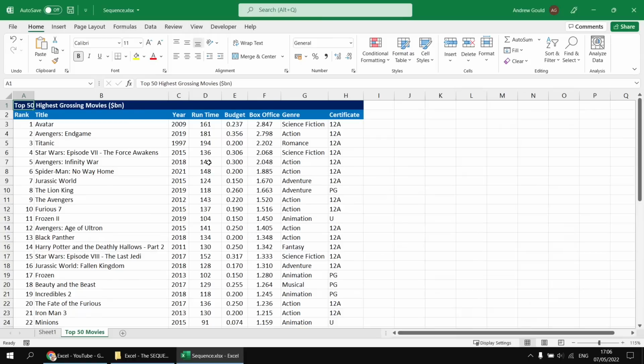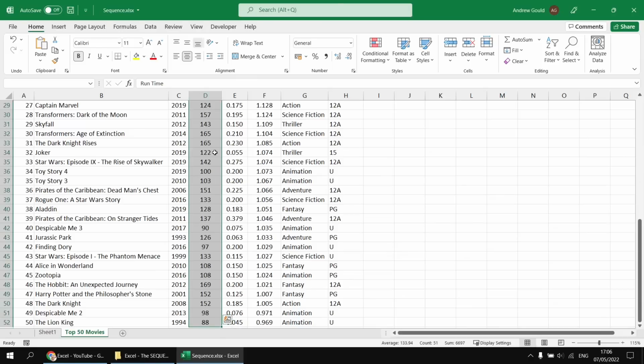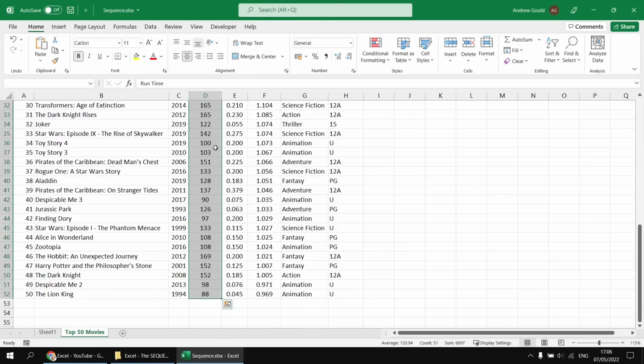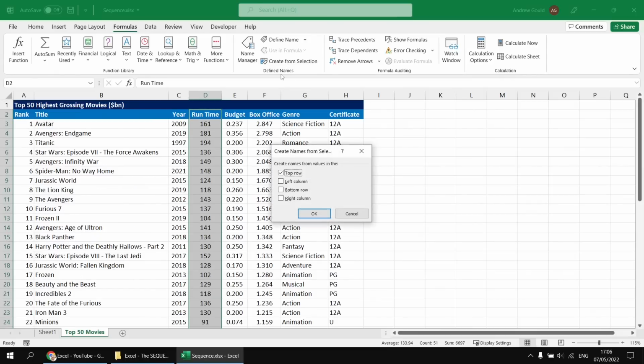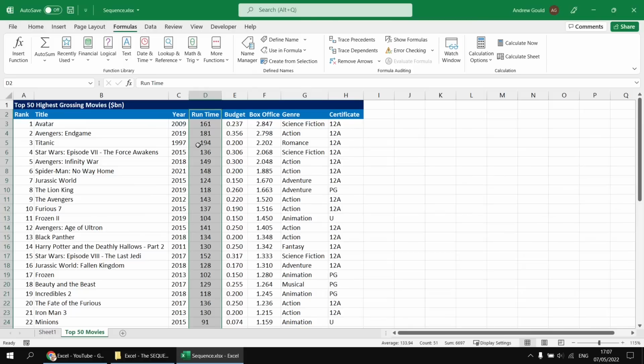Just to help with the next few examples, I want a convenient way to reference the values in column D. So I'm going to create a named range using the label in cell D2. So I'm going to select cell D2, hold down Ctrl and Shift and tap the down arrow key to extend my selection down to the bottom of the list. And then from the Formulas tab in the ribbon, I'm going to choose the Create From Selection option. I'll use the label in the top row to create a new range name called Runtime, which will reference everything from cell D3 down to the bottom of that list. So there's my range name.